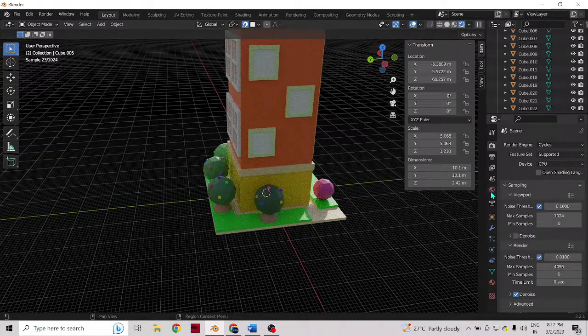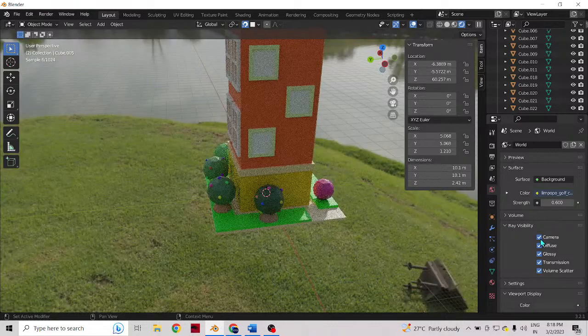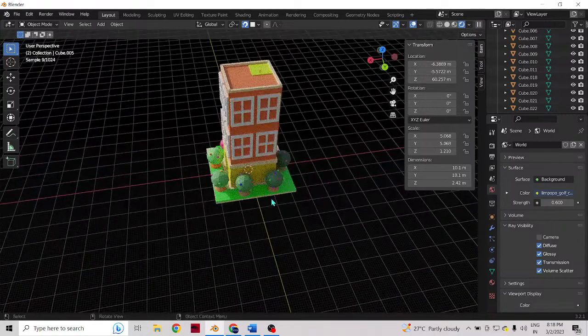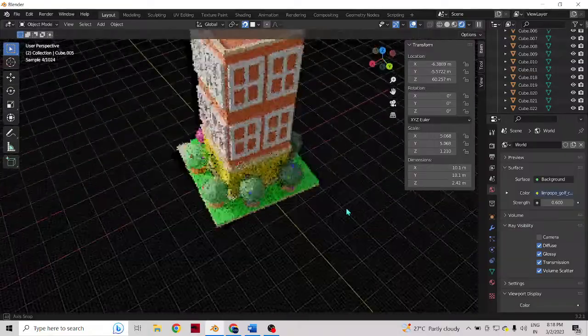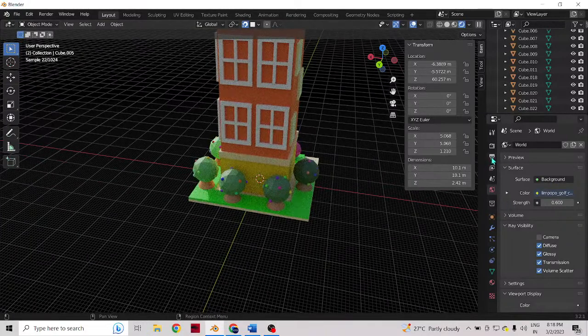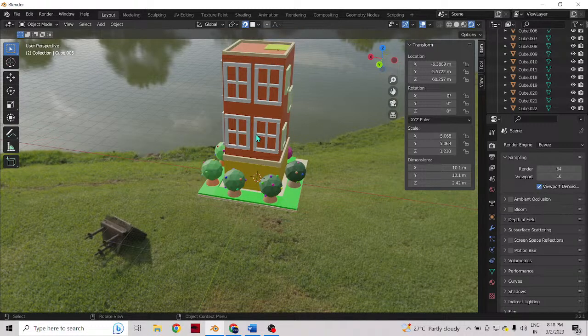Then when you go to the world properties, you will be able to see an option called ray visibility. In this ray visibility, everything will be turned on, so you just have to turn the camera off. Once you turn the camera off, the HDRI will vanish. This is how you fix it. Now I'm going to go back to the render engine and change it to EEVEE again, because my system has started to heat. So I have switched it back.